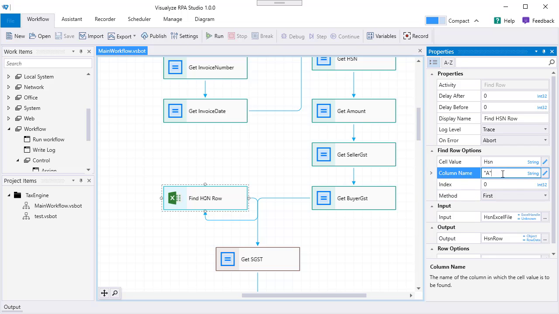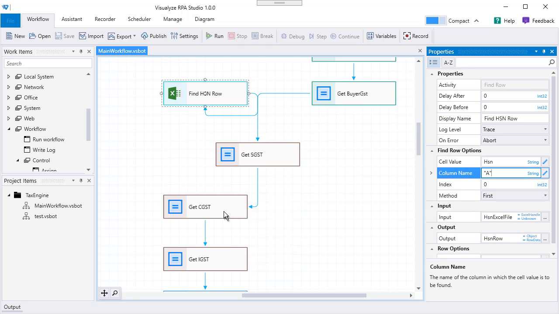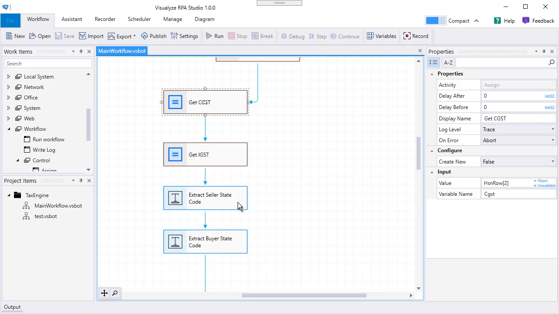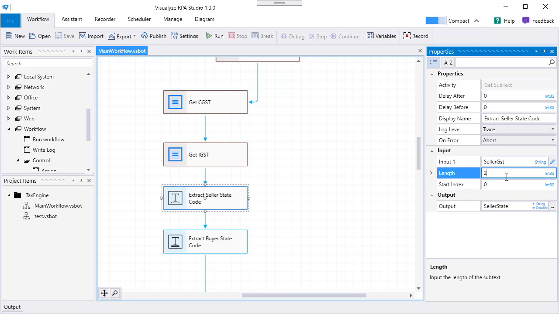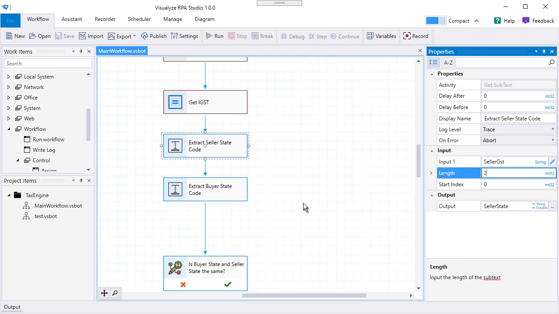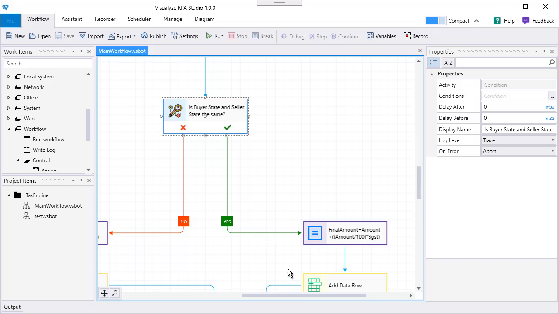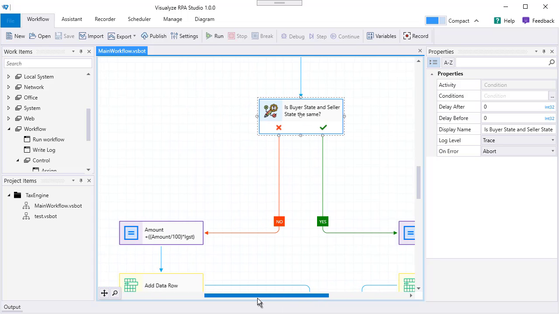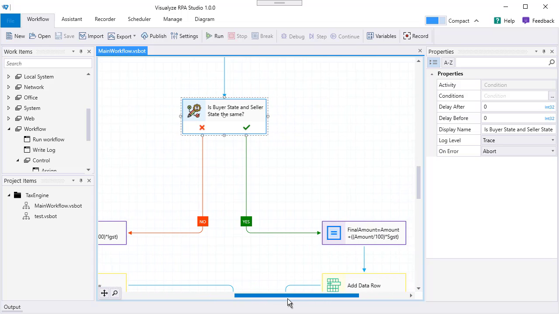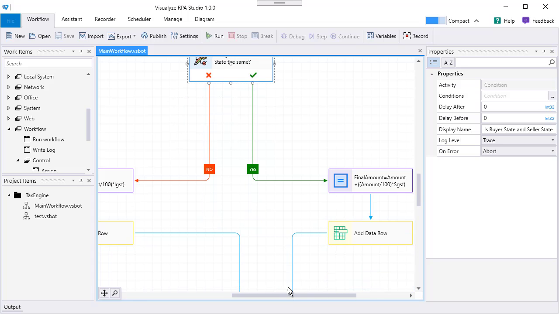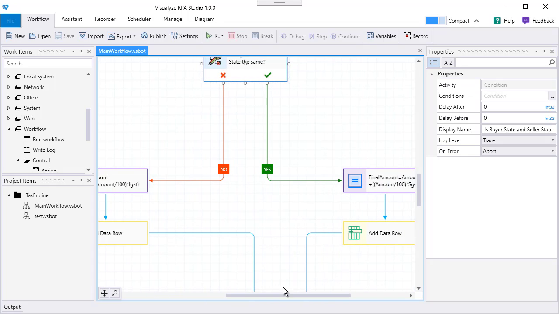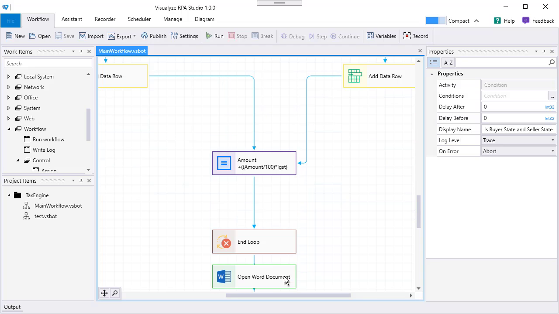the HSN. We'll specify which column to search for, that is the first column, A. We will get the GST values from the found row. The next step is to extract the first 2 digits of the GST number, which represents the state. If buyer state and seller state are the same, we will use the SGST and CGST values. If they are different states, we will use the IGST value to calculate the tax. After calculating the tax and final amount, we will add it to the output data table we created earlier.